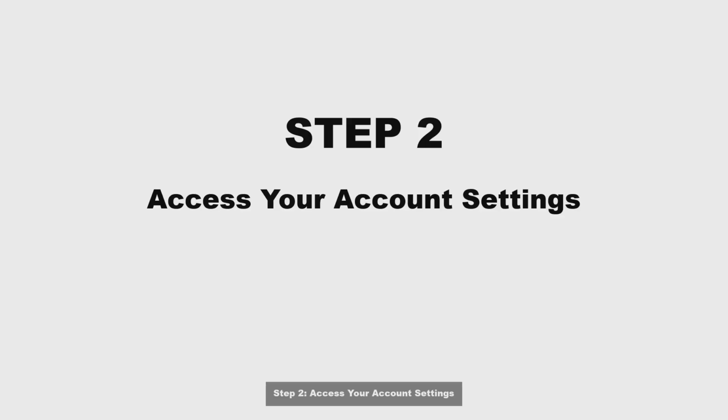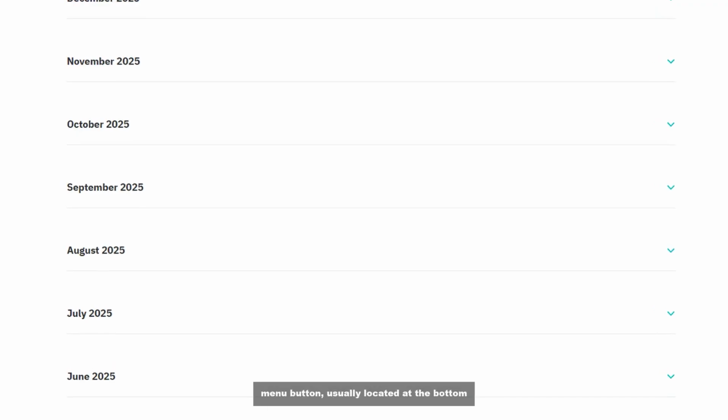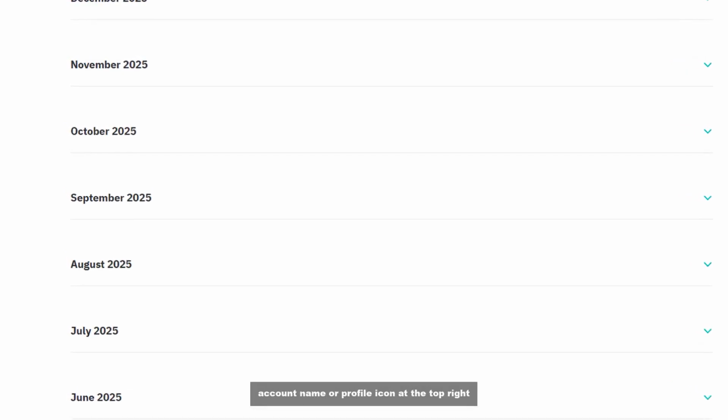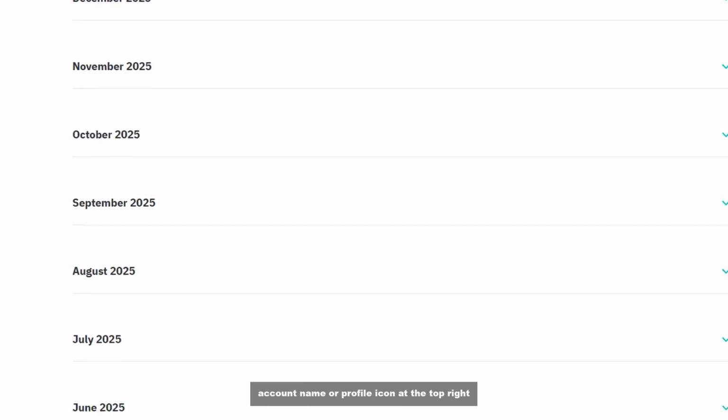Step 2. Access your account settings. In the app, tap on the profile icon or the menu button, usually located at the bottom right corner. On the website, look for your account name or profile icon at the top right corner and click on it.